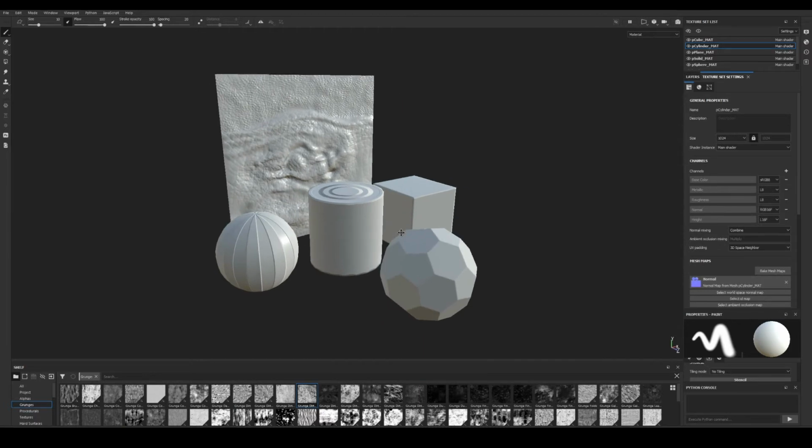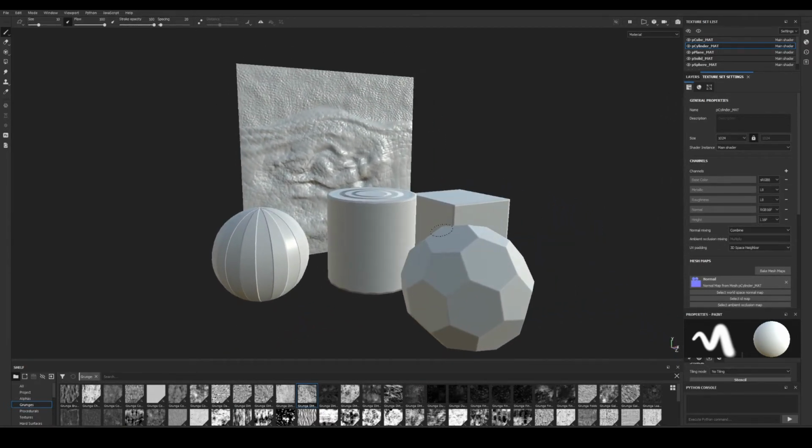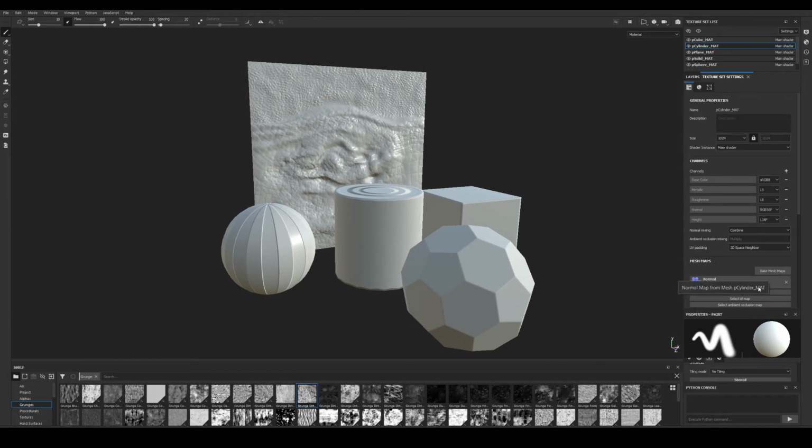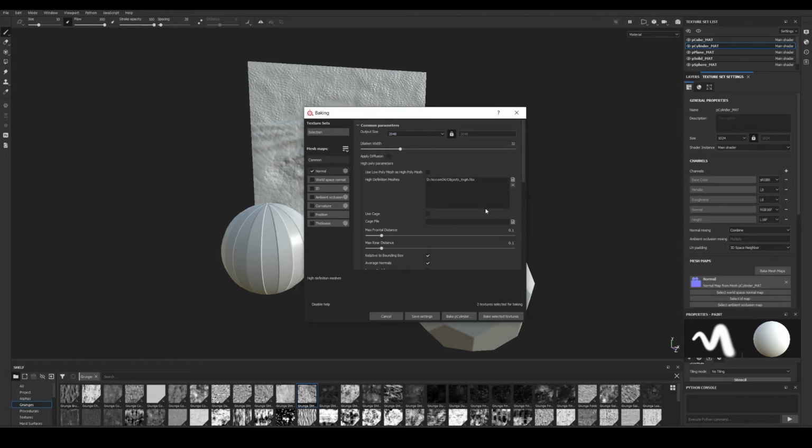Okay, so this was our baking, or let's say the normal baking. Now we have more things that we can bake. That will take quite long, but let's do it. I will put it now on 2K. And if you don't have a very strong computer and you want to follow it, you can put it even less.